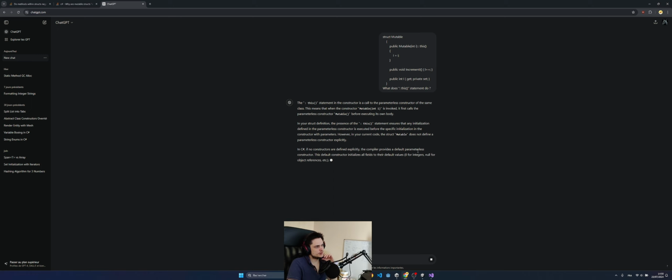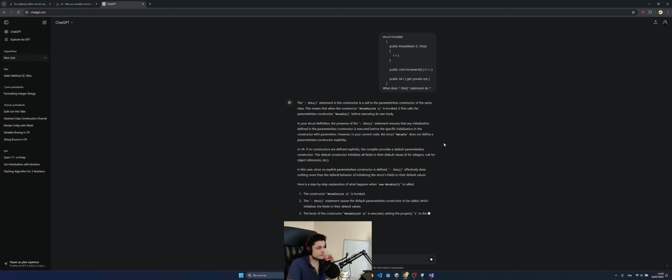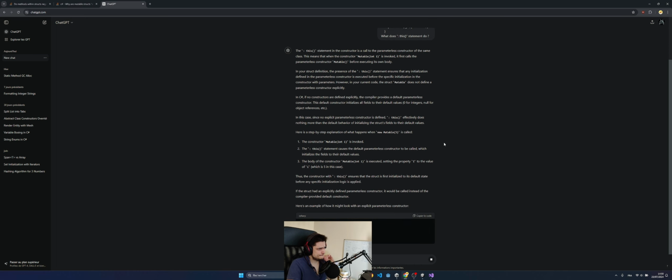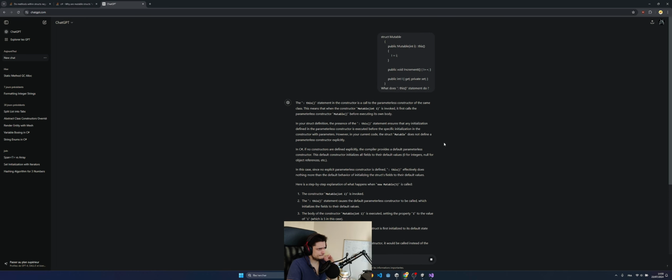This statement in the constructor is a call to the parameterless constructor of the same class. Oh, so it's calling mutable without the int I parameter? It first called the parameter. Yeah, okay.